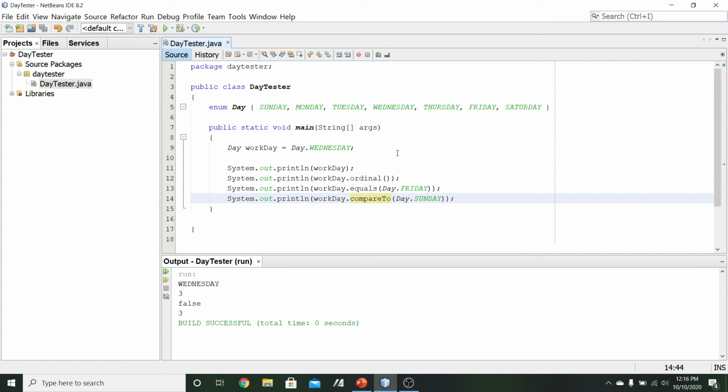So you can check to see if one day comes before another in the week, or if another day comes after that day in the week, based on whether the compareTo method gives you a positive or negative value. In this case, a positive value tells me that Sunday comes before Wednesday, whereas the negative value that I got when I did it with Thursday tells me that Thursday comes after Wednesday.